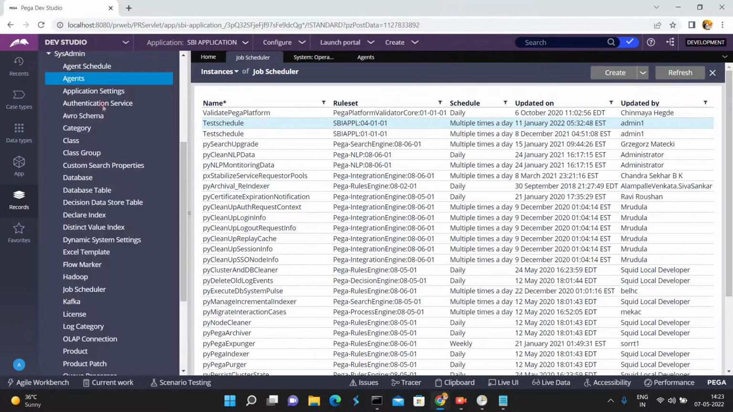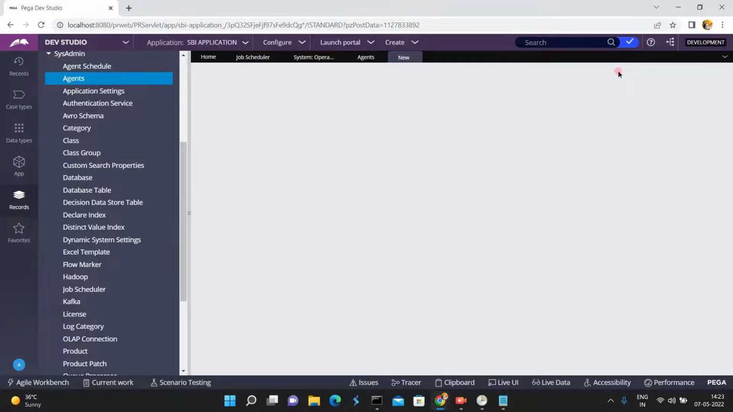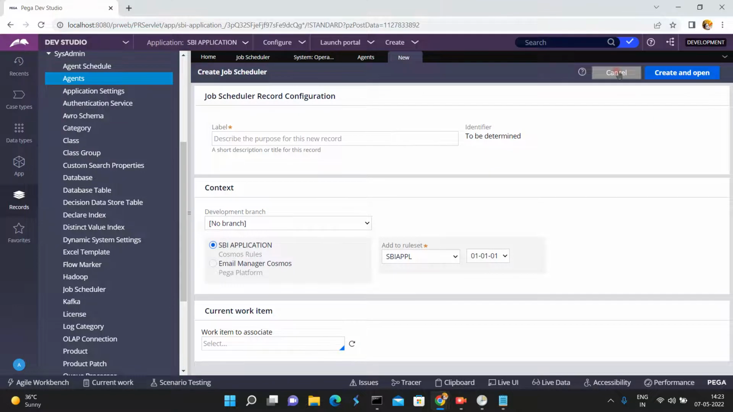Go to the sysadmin. There is a job scheduler. Now I want to create one new job scheduler. If you compare with advanced agents, understanding-wise it is also a bit confusing compared to the job scheduler. But the job scheduler is very straightforward. It is easily configurable and easily understandable. Why? Because I want to make one action happen daily, on such and such date and time.